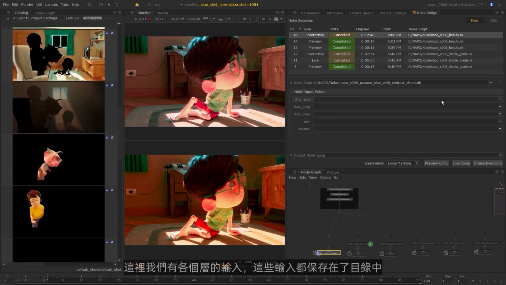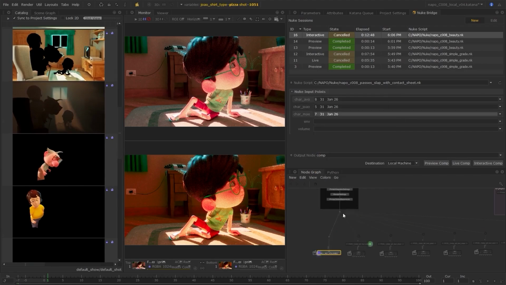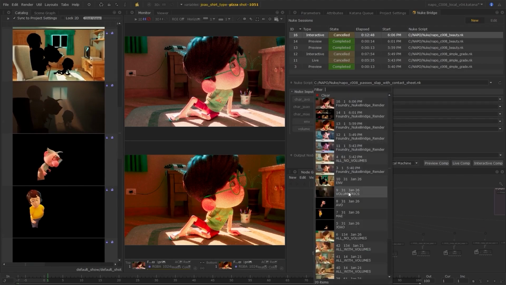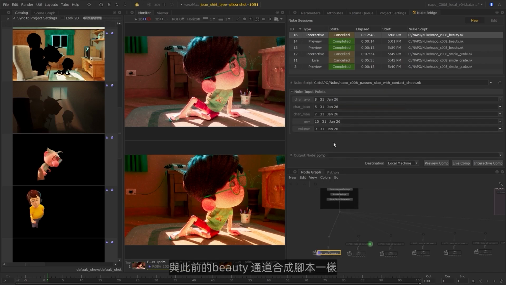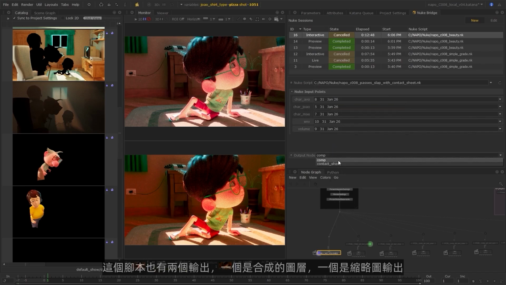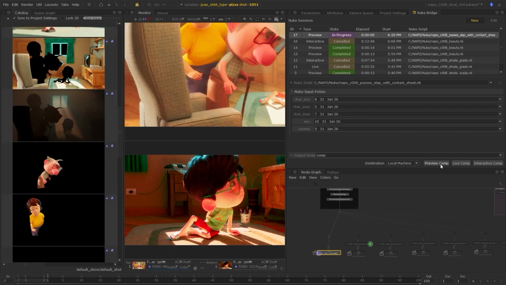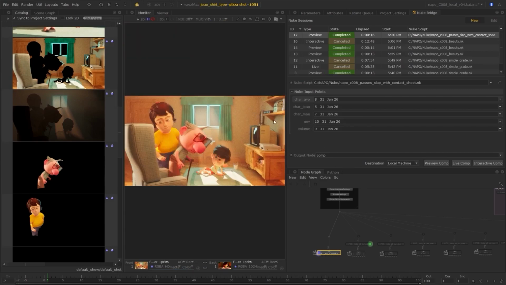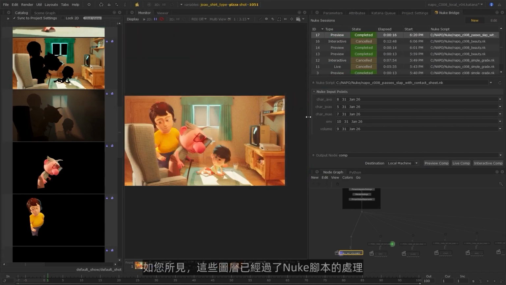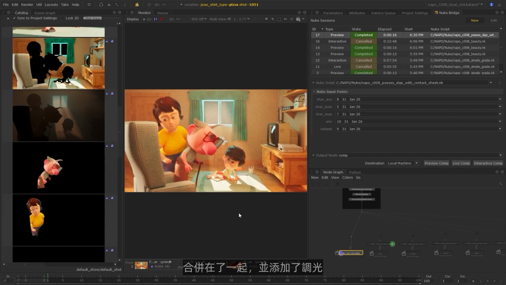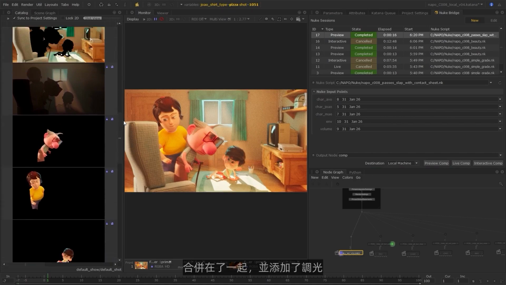And here we have inputs for each layer, which is saved in the catalog. So I'll load them in now. And in the same way as the beauty pass script, this one also has two outputs, one for the comped layers and one for the contact sheet. So let's take a look at the comped result first. As you can see, the layers have been passed through the Nuke script, which has merged them together and added a grade.